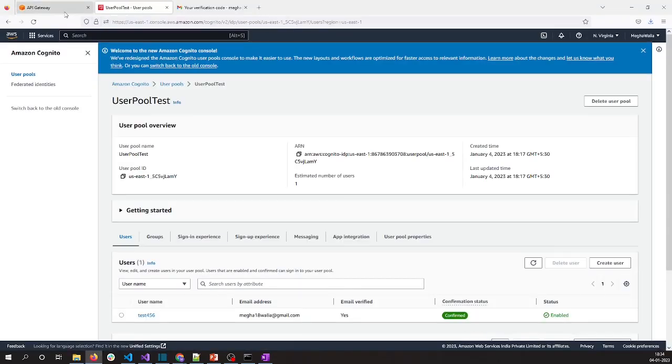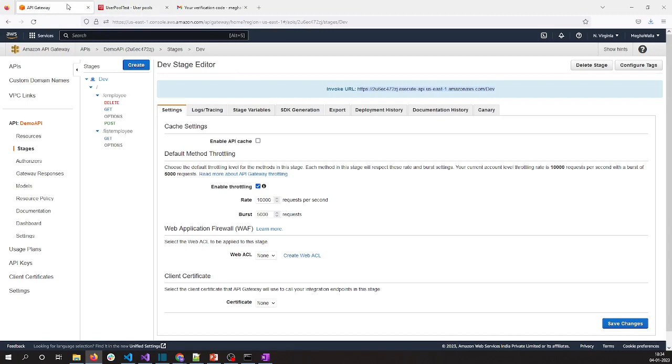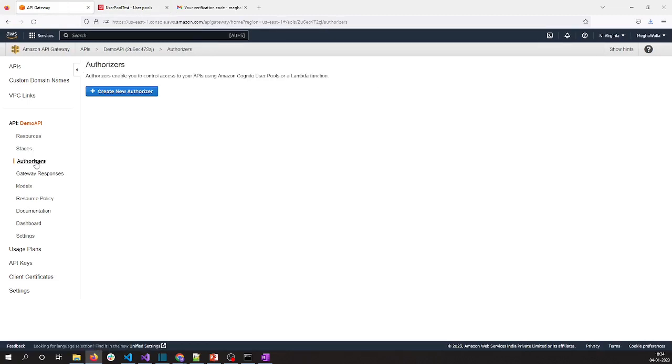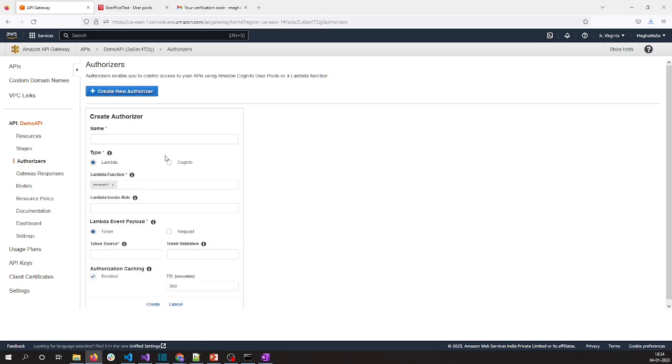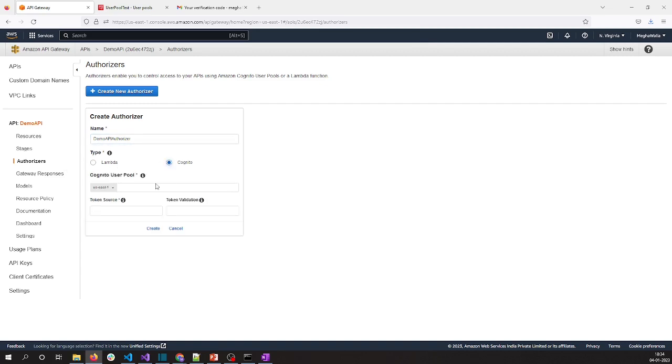Let's switch back to our gateway. This is our API gateway, and in gateway we have authorizers. In this authorizer section we have to create a new authorizer. We can name it demo API authorizer. This is obviously not a Lambda one. This is a Cognito one. So this is our new Cognito user pool that we have created.